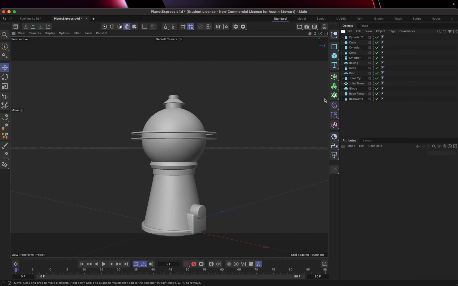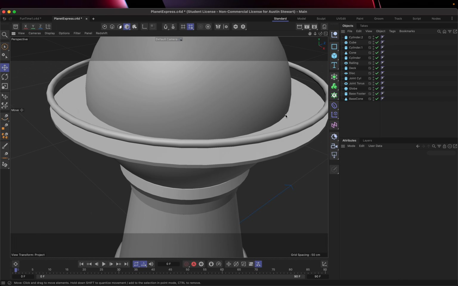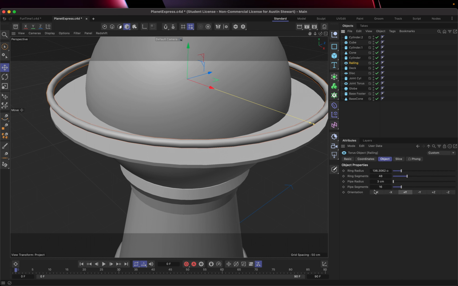All right, so let's start with getting these posts on this railing. We know that our radius, if we go to our railing, we can look and see that the pipe radius is 3 centimeters. So let's go ahead and create a cylinder. We're going to click on the Object tab in the Attributes Manager, and let's make the radius of that cylinder 3, so it matches the railing. And then we will make the height not 200. It's going to be a lot shorter. Let's make it 10 to start with.